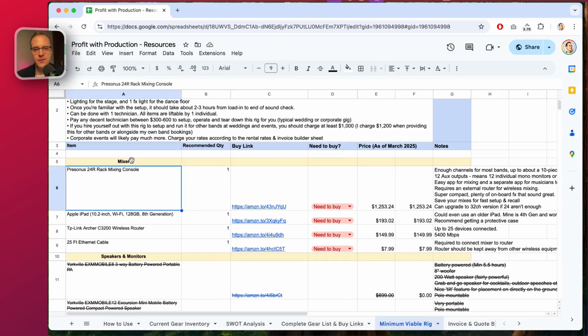So first of all, right off the top, do we need a mixer? Absolutely. I'm still recommending the 24R PreSonus console. Of course, you need an iPad to be able to control that mixer. You need your router to be able to have the iPad control the mixer. And of course, you have to plug the router in. So all of this stuff is essential. It is on our need to buy list.